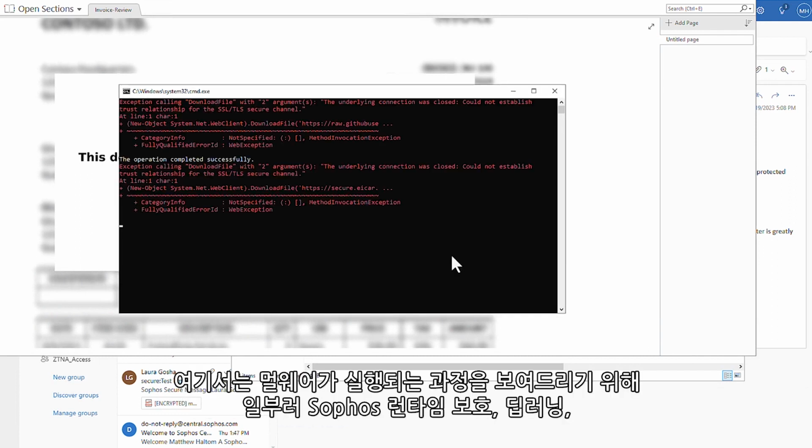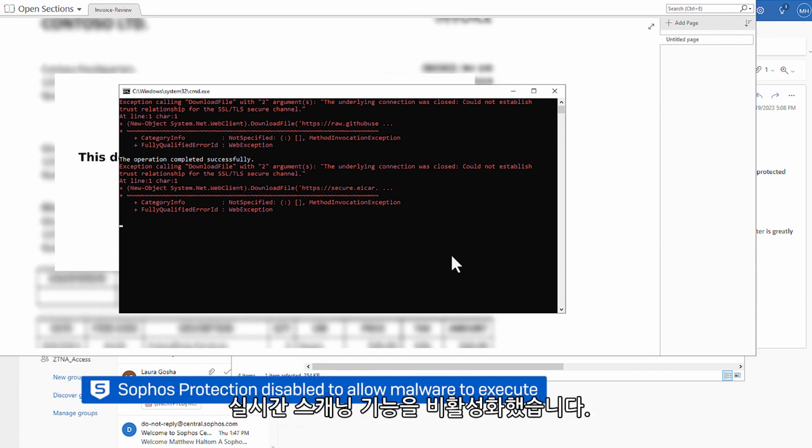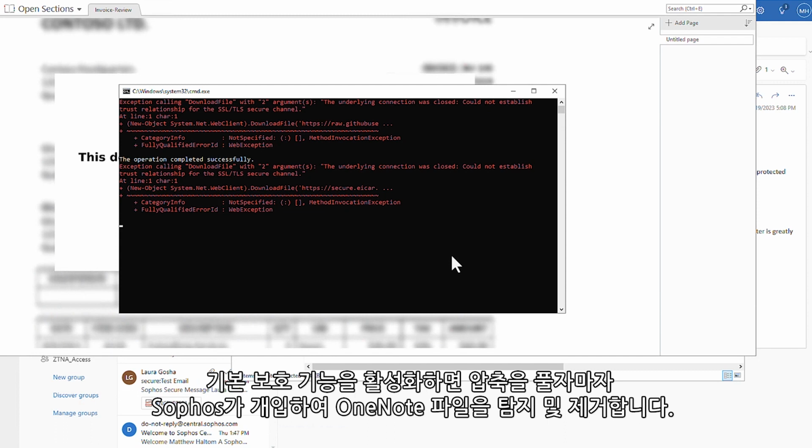For demonstration purposes, Sophos Runtime Protection, Deep Learning, and Real-Time Scanning were disabled to allow the malware to execute. With the default protections enabled, Sophos Intercept X would have immediately detected and deleted the OneNote file once it was unzipped from the encrypted archive.